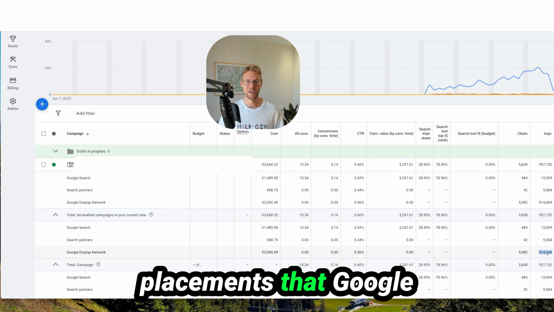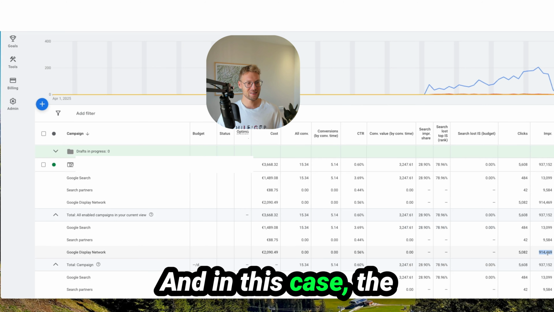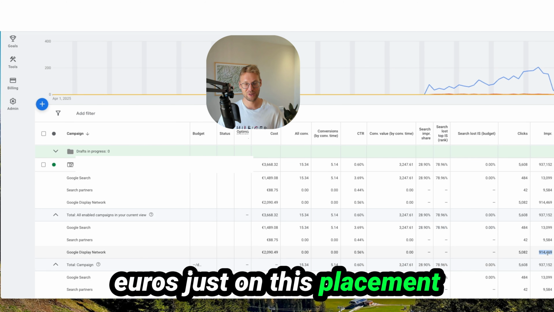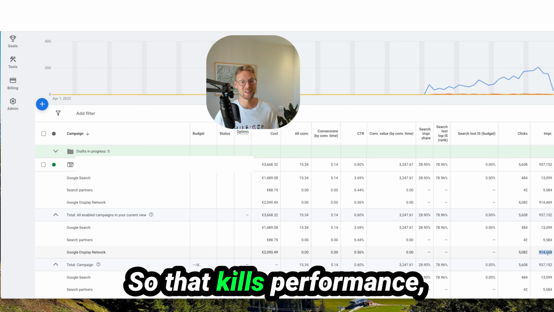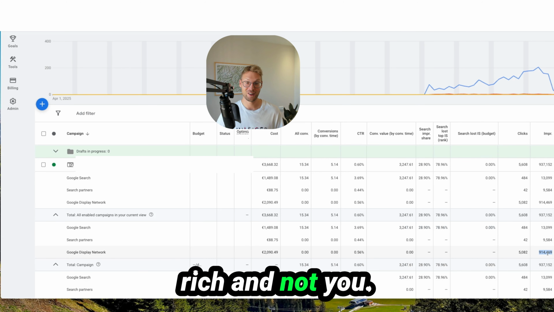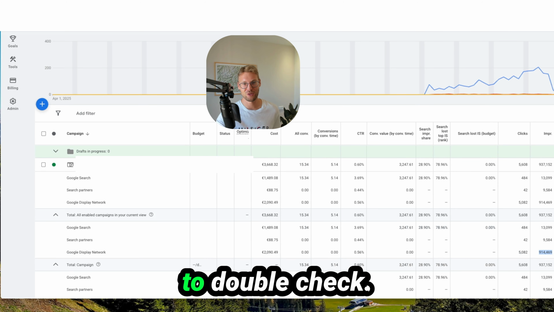The placements that Google is selling you here. And in this case, the advertiser spent 2,000 euros just on this placement without even noticing. So that kills performance, that kills budget, and this just makes Google rich and not you. So really important to double check.